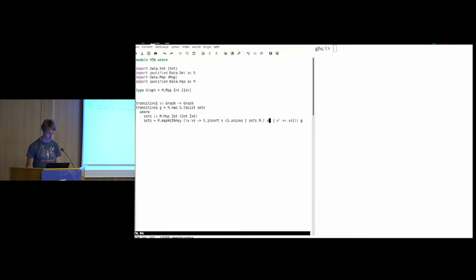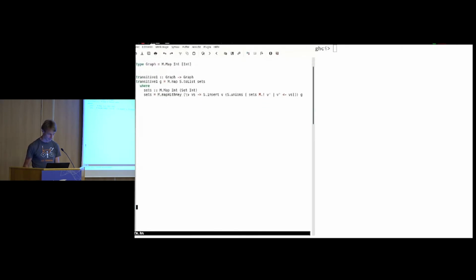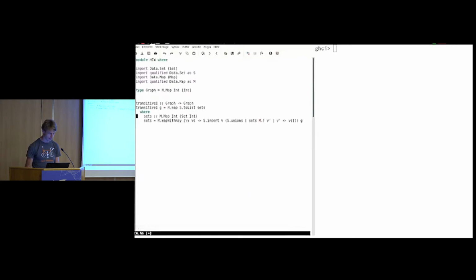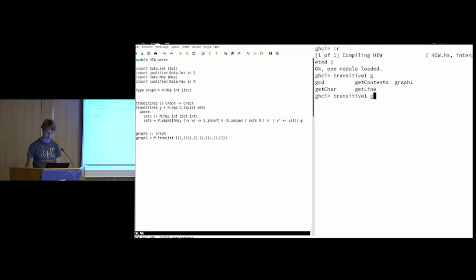I'm sure most of you have seen code like this before. And it's quite nice and impressive. And let's actually get a graph that we can run this on and see that it works. So here I define a simple graph. It has 3 nodes. 1 goes to 3, 2 goes to 1 and 3, 3 goes nowhere. And I can run this and it calculates the transitive closure. Ooh, the audience is impressed.